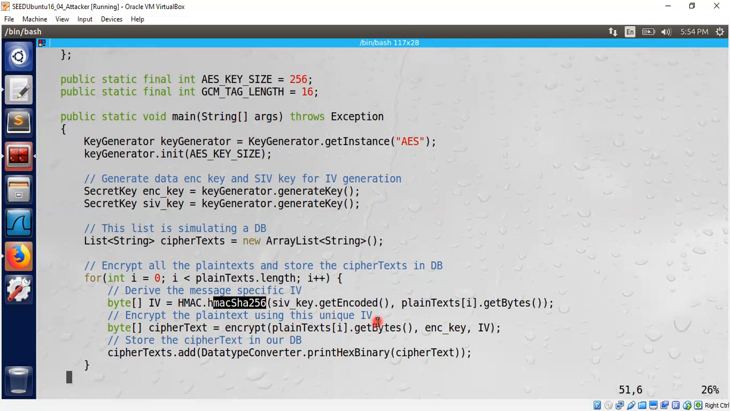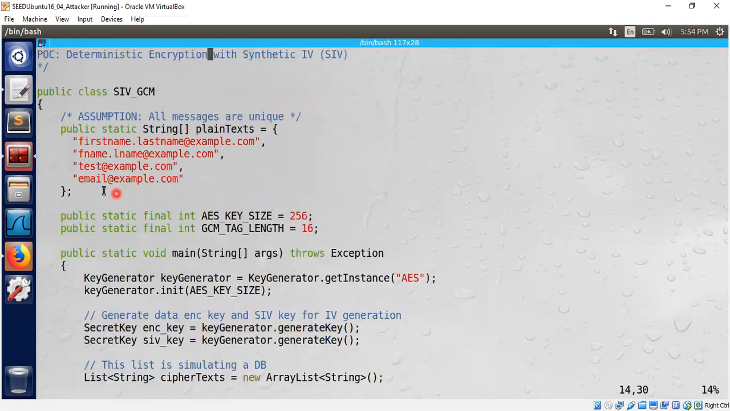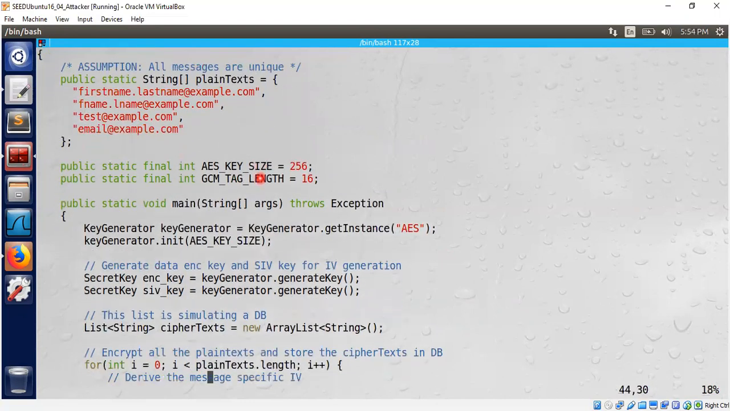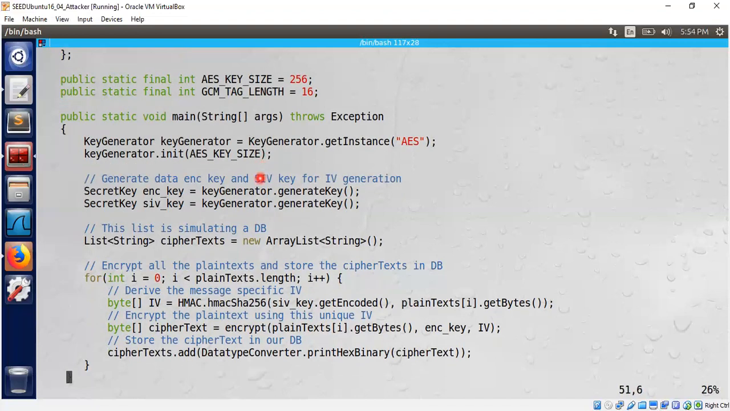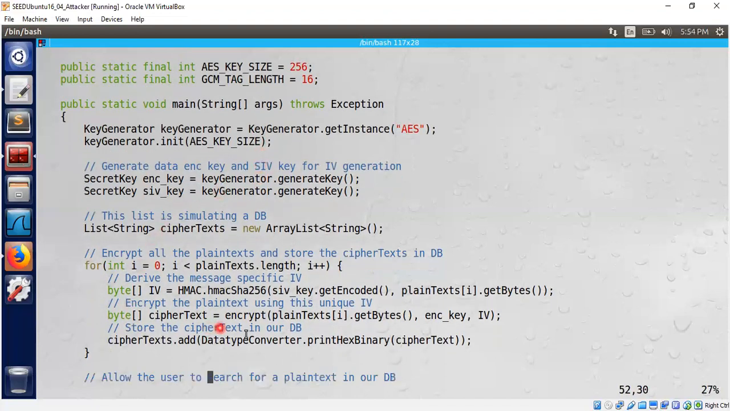So what about the search problem? The search problem is now an interesting problem. So suppose I wanted to search whether test.example.com is present in my database. How do I do that? First, during the encryption time, I encrypt each of my plain text records, right, based on the message. In this case, I'm only interested in the email column, if you want to imagine it like a database, okay? So I will encrypt it, and then I add it to my database, okay?